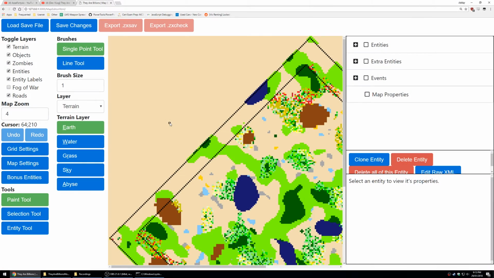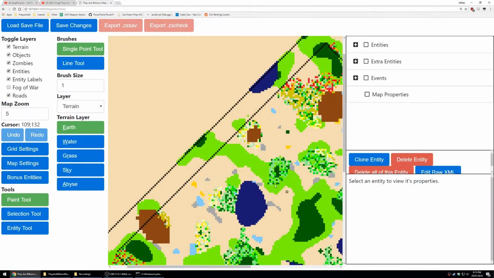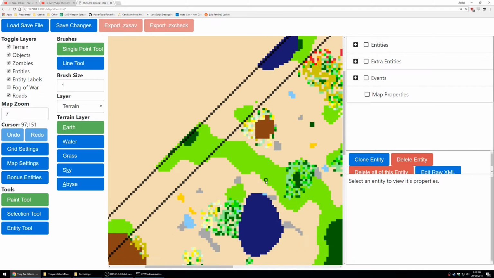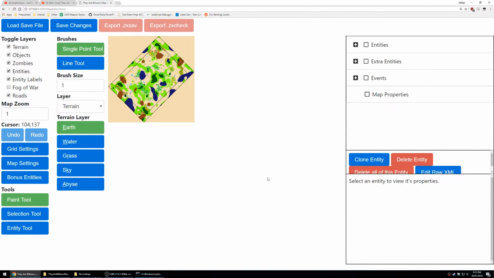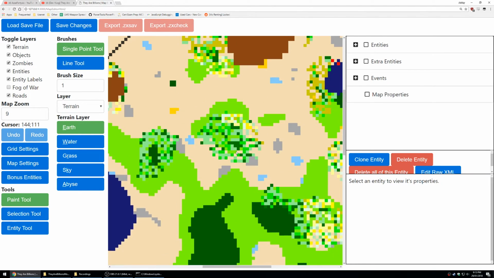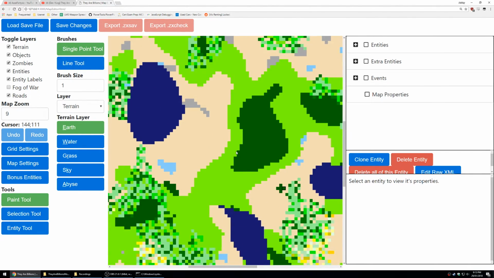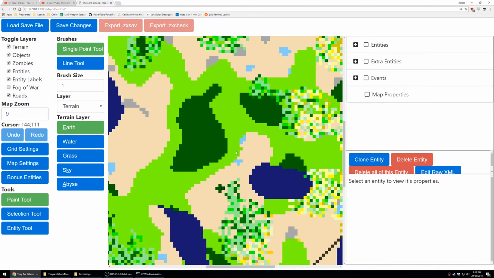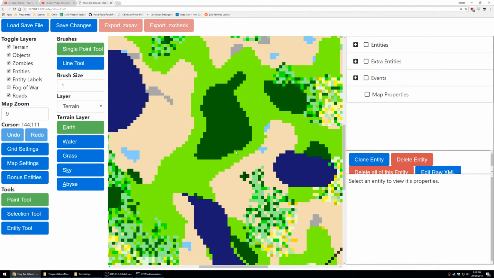So let's go ahead and demonstrate some of these hotkeys. If we press E, we can zoom in like this. Q to zoom out. We can use minus to zoom out. We can use plus to zoom in. We can use the arrow keys to pan around, so we can go up, down, left, and right. And likewise, we can use WASD to pan around like that as well.